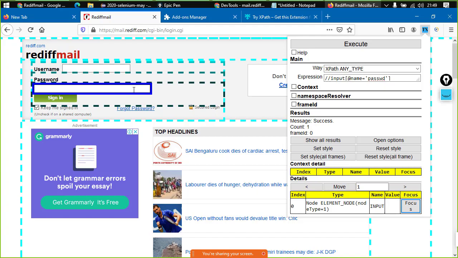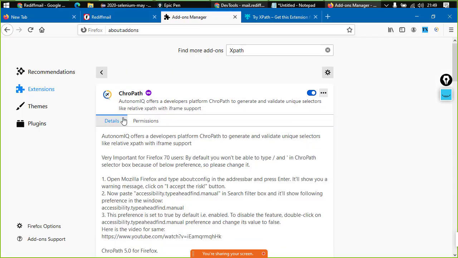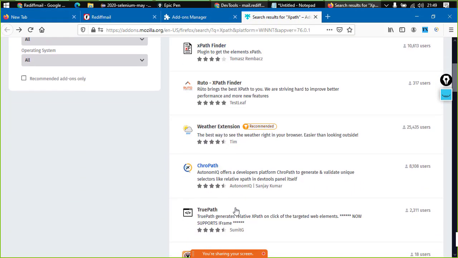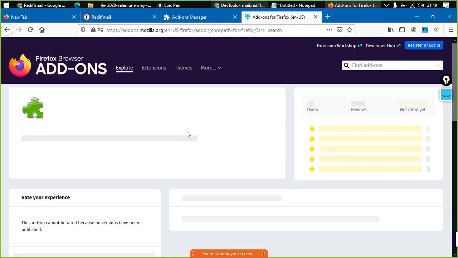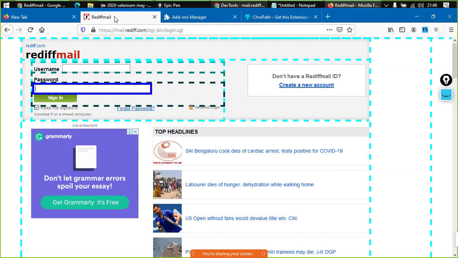Now, another extension that I use is ChroPath. ChroPath is something that you can install, and it is, I think, the third or the fourth result. It depends every time. So over here, this is the result, ChroPath. Simply click on it and click on add to Firefox. What this does is generate some better XPaths for us.